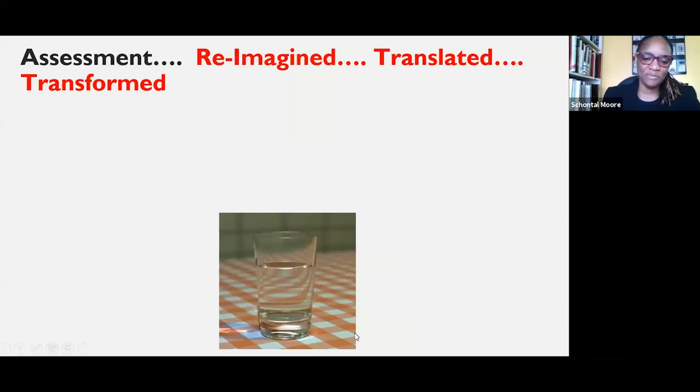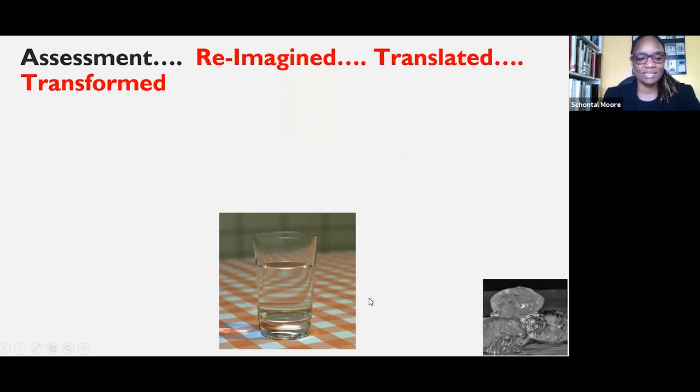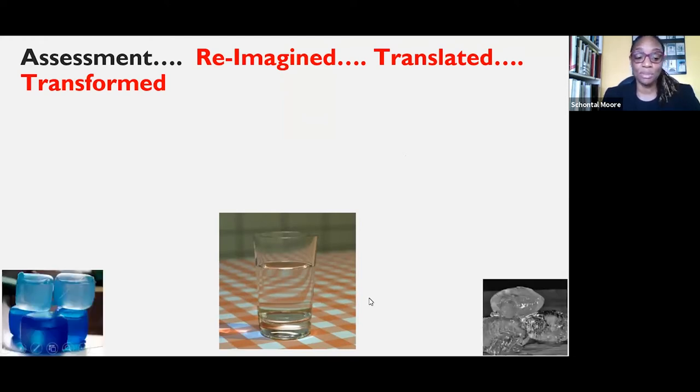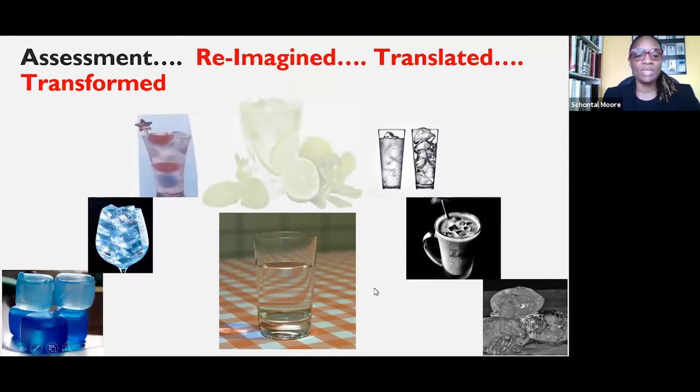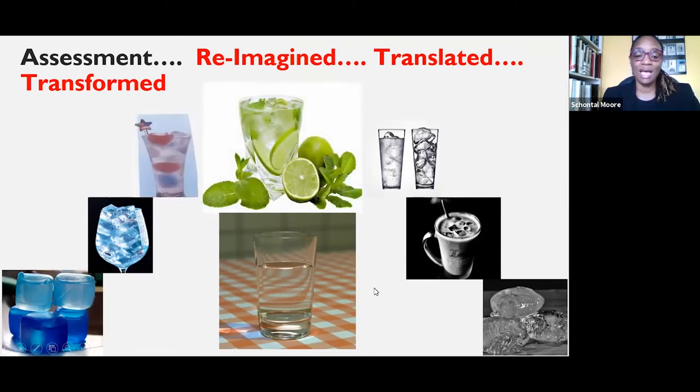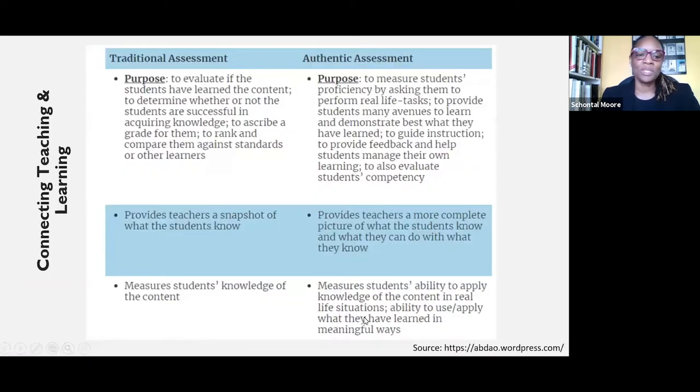Look at the glass before you, plain water, and that is how many of you conceptualize assessment in your classrooms. But assessment really can be reimagined, translated, and transformed, so that your courses and the tasks that students complete within your courses are enjoyable, refreshing, engaging, exciting. And that's what we're looking towards. So let's get a clear understanding of traditional assessment versus authentic and organic assessment.